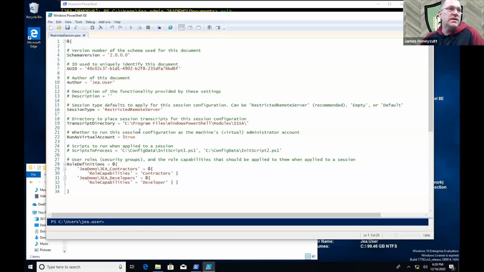And here's what it looks like on the inside. Now, this is not pre-baked. This is what we actually just built just now, right? We told it where the transcript directory was. We told it, yes, we wanted a virtual account.